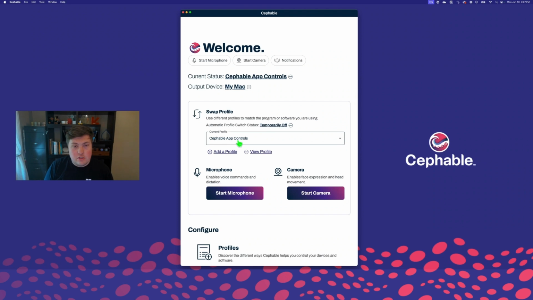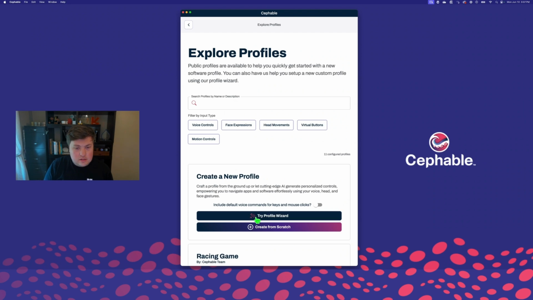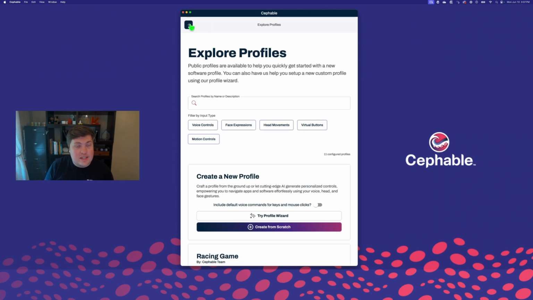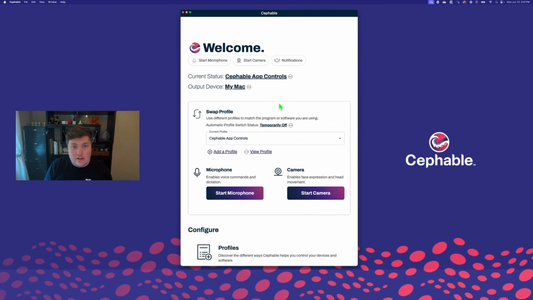So to get started, you'll need to create a profile that has an associated app so that it knows that Word should be associated with that profile. You can do that in a couple ways. You can either add a new profile and use the Cephable profile generator to add a new profile for an app. Whenever you enter the name of an app here, like Microsoft Word, and then go generate controls for it, Cephable will associate that app with the profiles that it creates. Also, you can take any existing profile and add automatic profile switching to it.